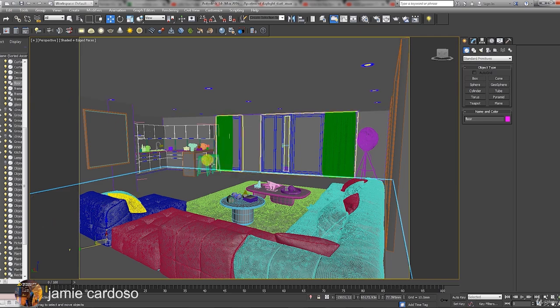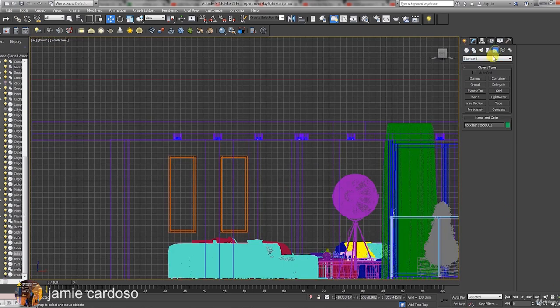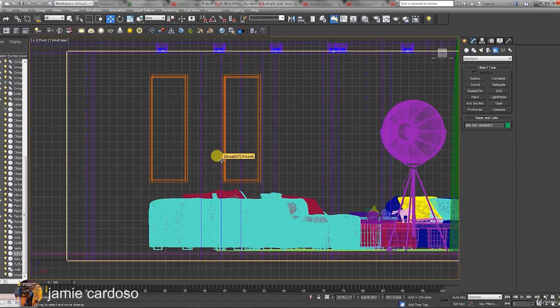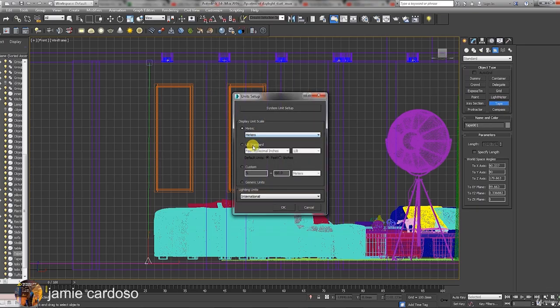Equally, when you receive a scene from a third party, always check the unit setup values and measure common objects in the scene, such as floor to ceiling heights, chairs, etc. For the time being, we're going to set up the display unit scale to meters.